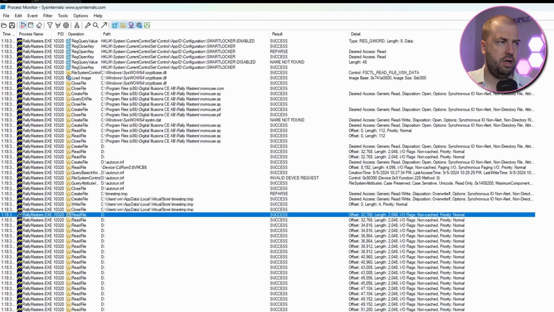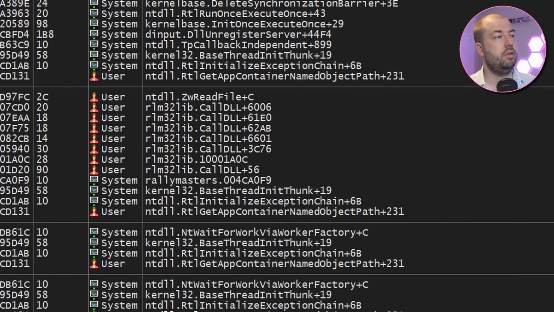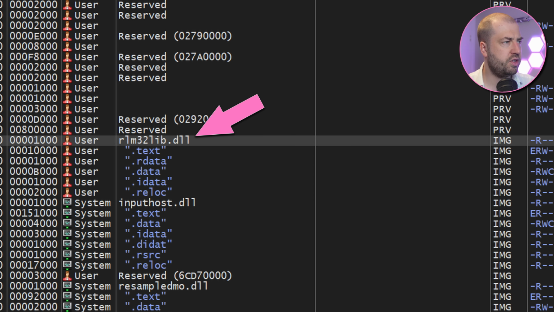Did I write this? I've run the game under procmon to try and get an idea of what it's doing, and it seems to try and read in the whole disk and then crashes. Question mark? Time to take a closer look at this under the hood. Using a debugger, we can see it's crashing in a function called calldll, which sounds like a custom function, from something called rlm32lib.dll, which is shipped with the game.